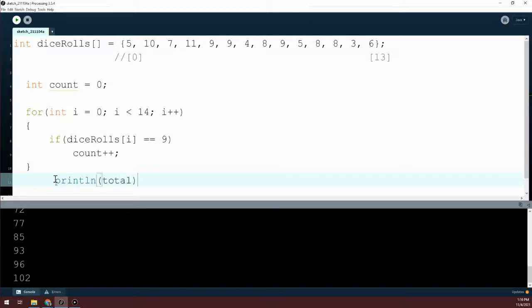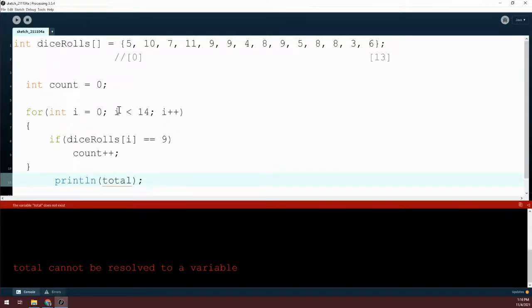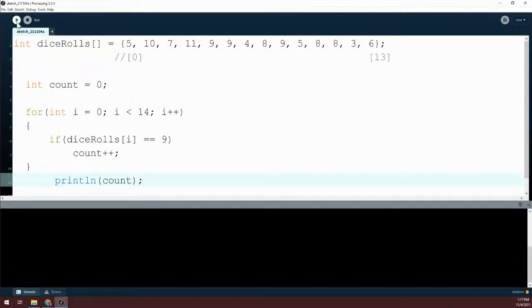So I can come down here and I can print line. Let's print the total, and we should get a result of 3. Oh, total cannot be resolved. Sorry, I'm printing total instead of printing count. Total was last time. This time it's count. All right, so now I go to run it, and I get 3 as my result.